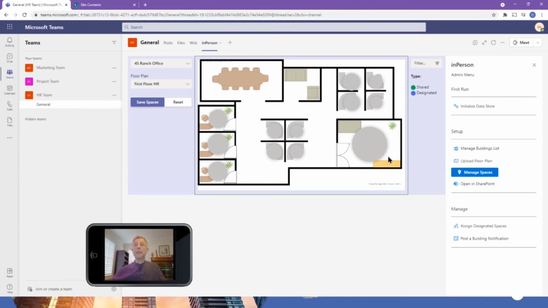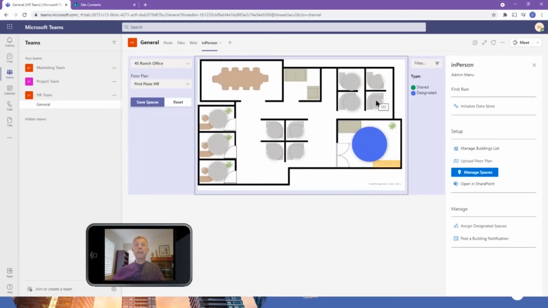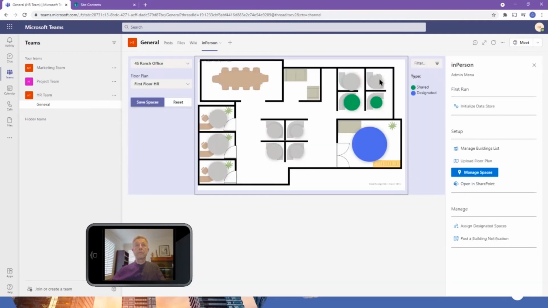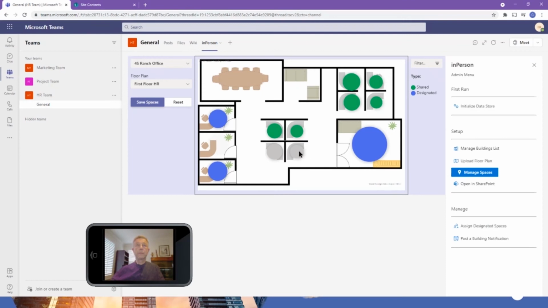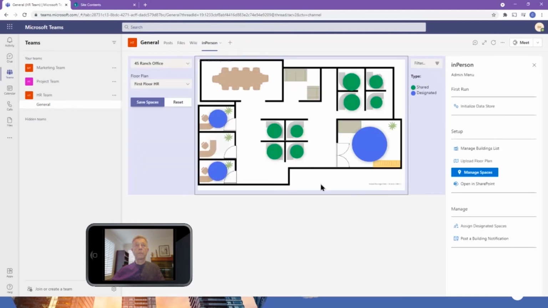What I'm going to do here for each of the spaces, and it's going to take a few minutes, is decide if I want that space to be shared or designated. So let's go ahead and apply. Okay, 4 more spaces to go. And I can now save my settings.